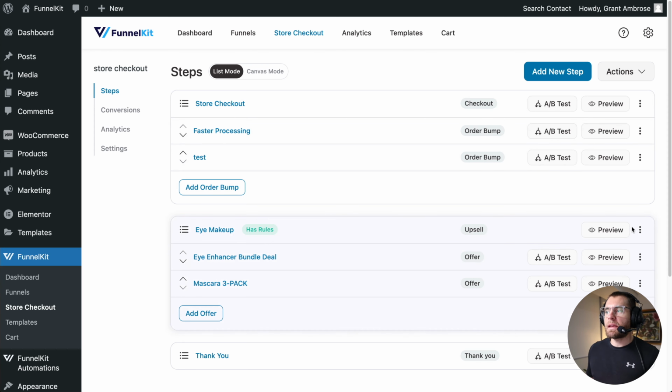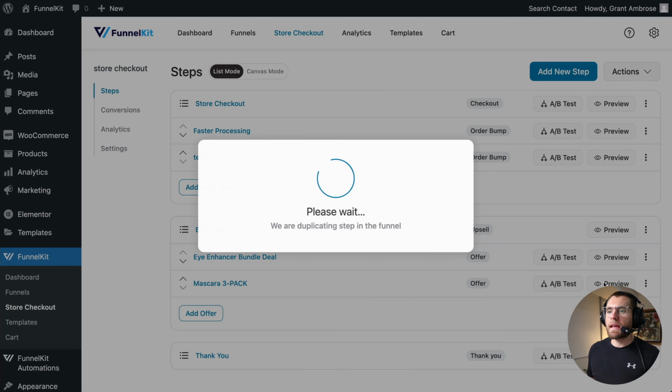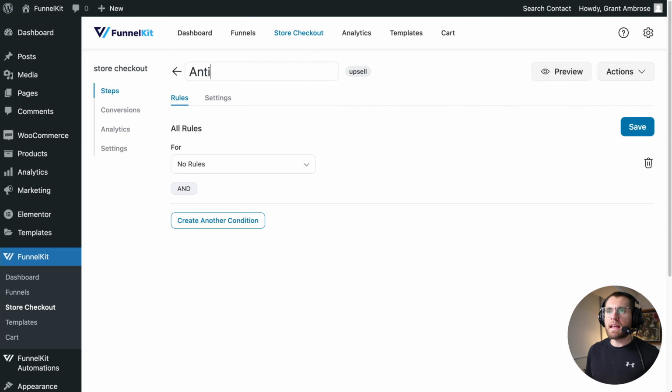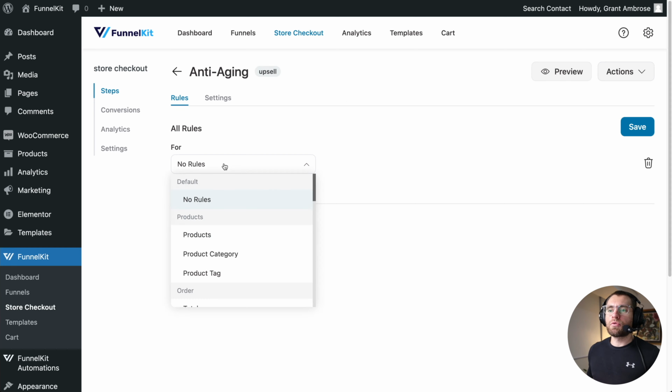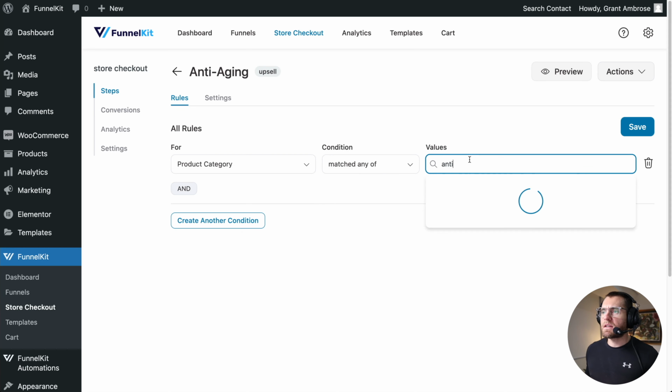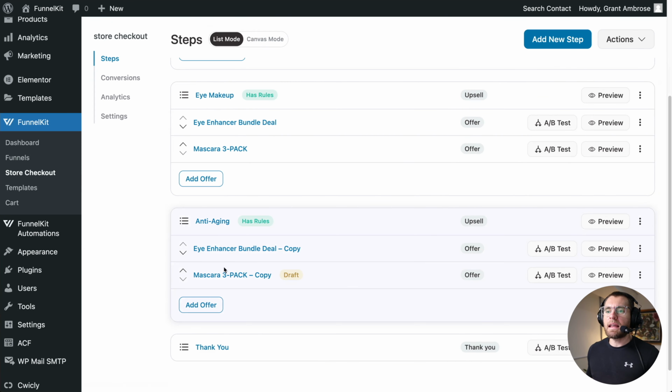To speed things up here, we could go ahead and duplicate this upsell step, and then down here, click into it, and I could call this anti-aging. And then under rules, we could choose to show this group of offers if somebody buys a product from the category anti-aging. I don't know if I have that in there. I don't. But let's just say we set up that rule. If we went up a level, then these products inside of the offers here would be anti-aging related products.